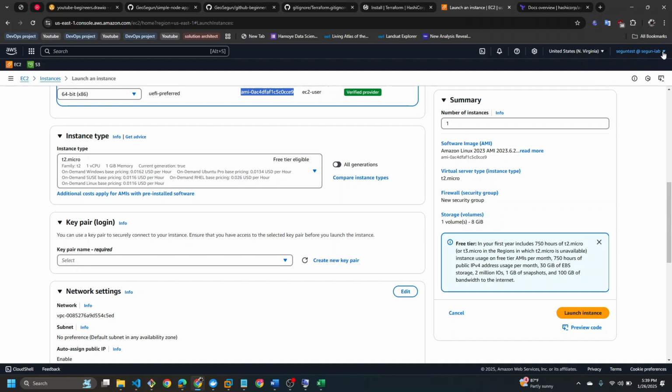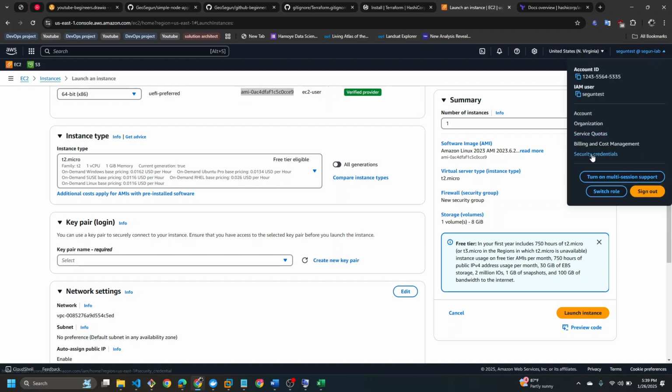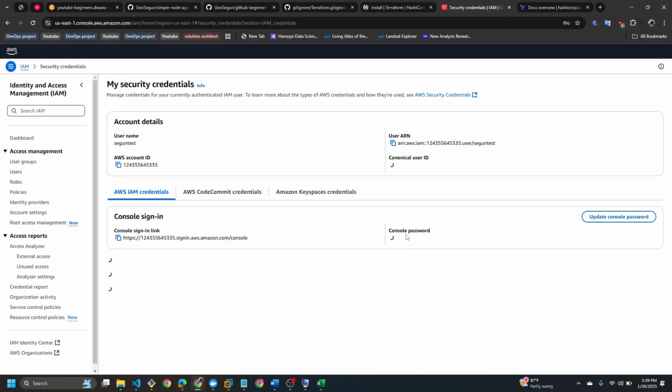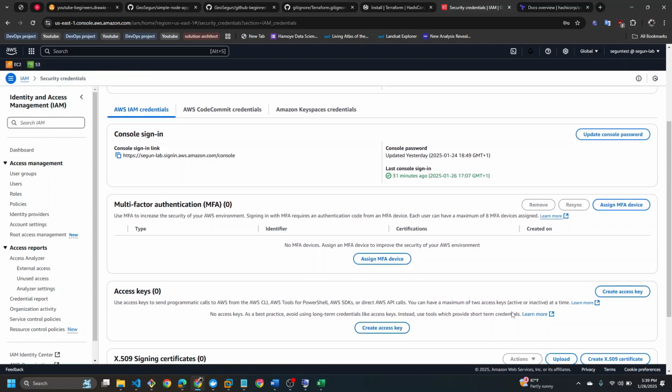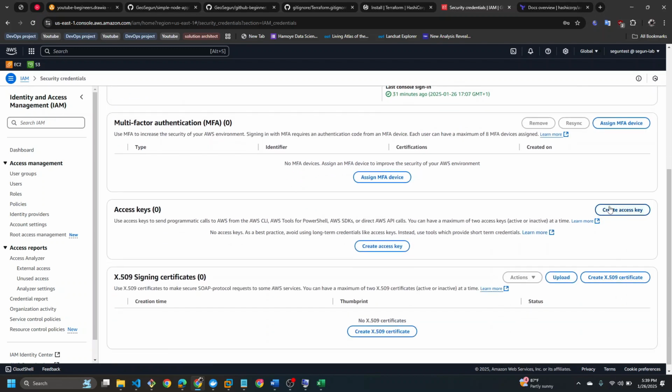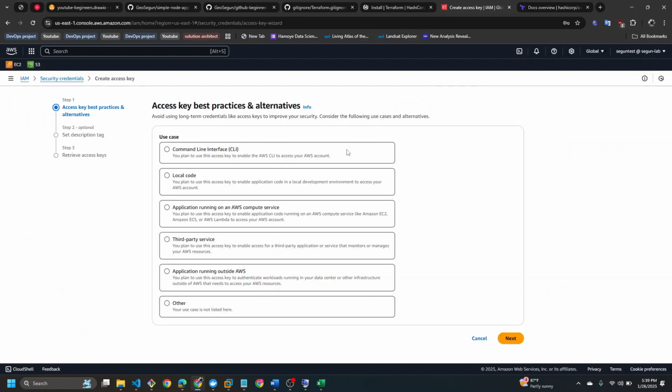So we go to this, then we click on security credentials. Then we'll scroll down and click on create access key. As you can see, use access key to send programmatic calls to AWS from the CLI, AWS Tools for PowerShell, AWS SDK, and so on. So with this access key, we can automatically connect to our AWS resources using Terraform. So let's click on create key.